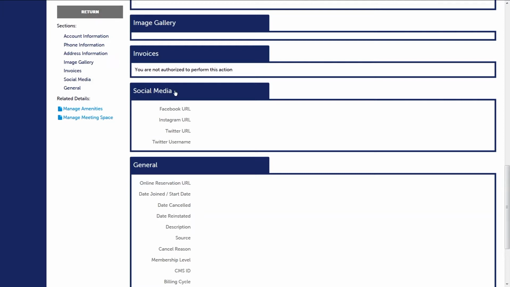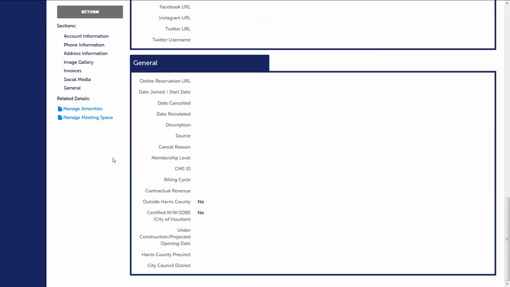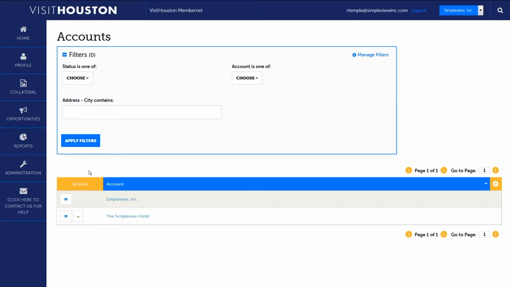All right. So again, if you're noticing social media information or anything else on the screen that you need to update, you want to work directly with Visit Houston CVB, but you should be able to update your amenities if you have been granted access. So if you believe you should have access to your amenities but you're not seeing it, make sure you reach out to Norma and Brenda at Visit Houston CVB and they'll be able to take care of that for you.